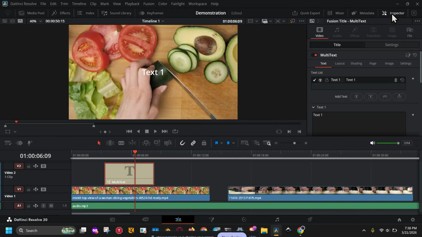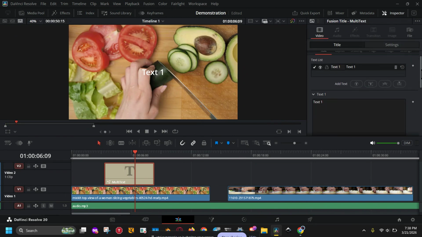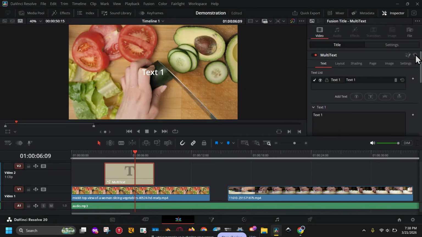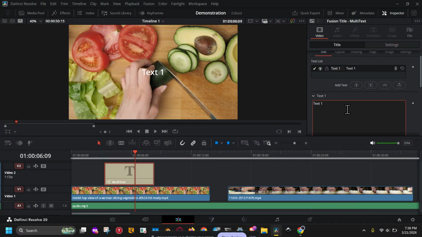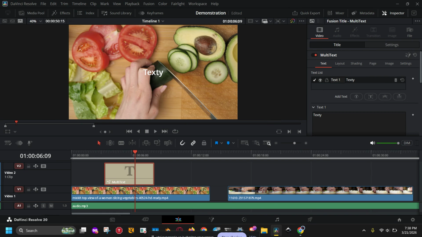The Inspector is where you'll change the text, font, size, color, position, and other style settings. Inside the Inspector, make sure you are on the Video tab. This is where the text settings are located. Now find the rich text box and type in the text you want to display. This could be a title, a lower third, a call out, or any message you want to show on screen. As soon as you type it in, you'll see it update on the viewer.